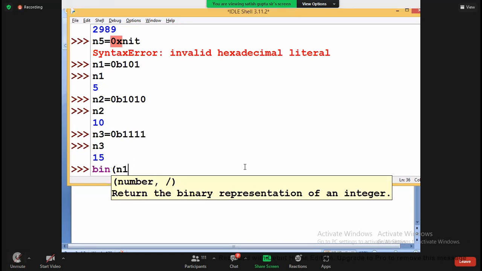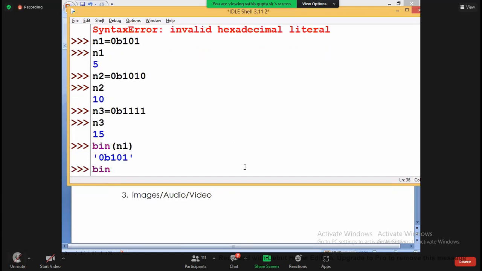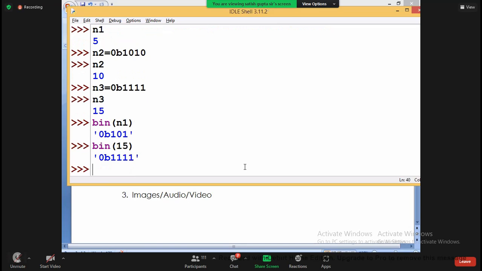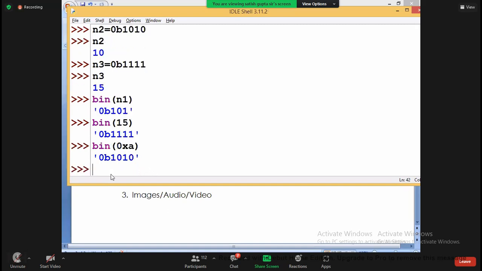So bin of which one? bin of N1. bin of 15. 15 is which value? A decimal value, displayed in which format? Binary format. If I say bin of 0xa, 0x means this is in which format? Hexadecimal. The decimal equivalent here is 10, because 0xa is nothing but 10. And the binary equivalent of 10 is 1010.